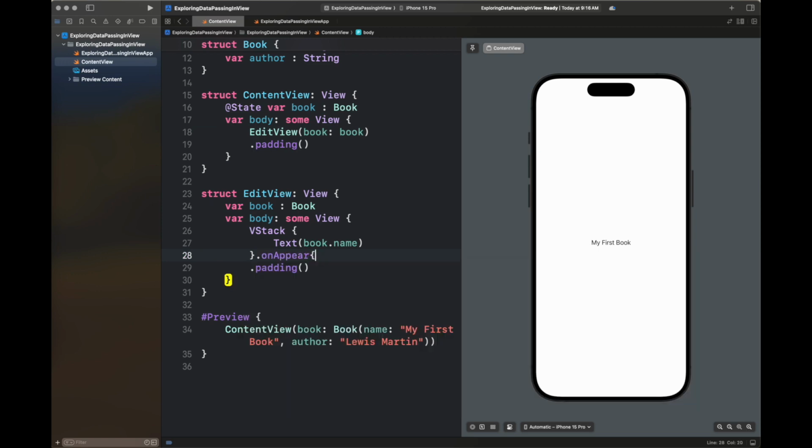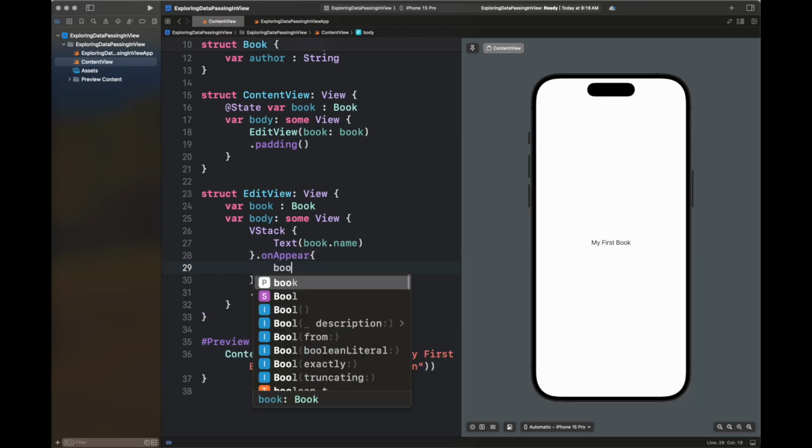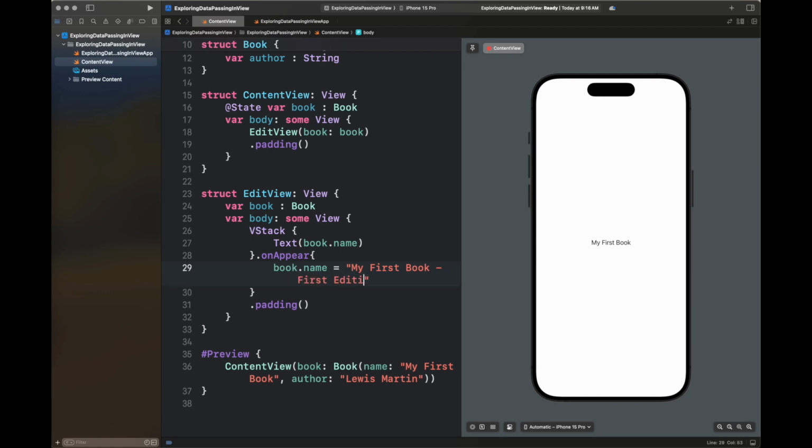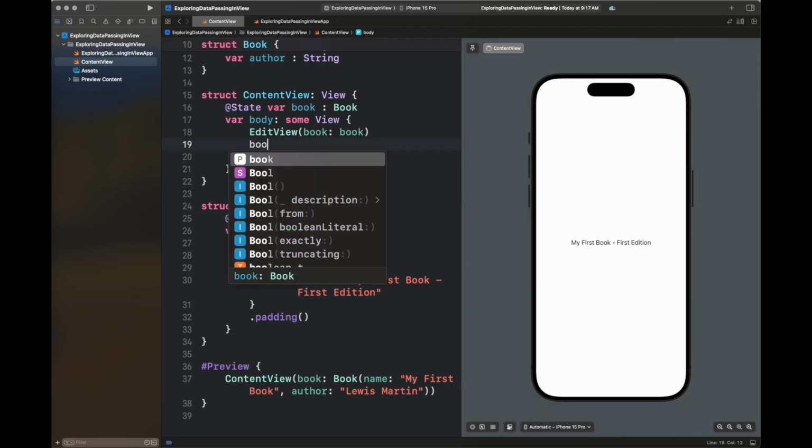So here in onAppear I am going to change the name of the book, and here you are going to see that an error is going to occur, which is going to tell us that the book is immutable. This is due to the reason that I have tried to change a variable that is not marked with @State. So I am doing that.